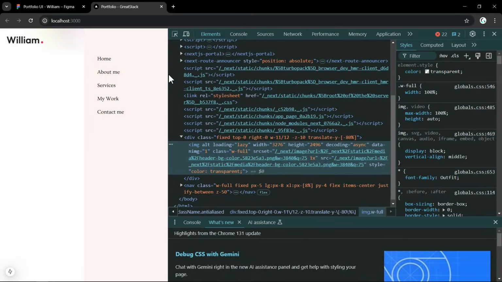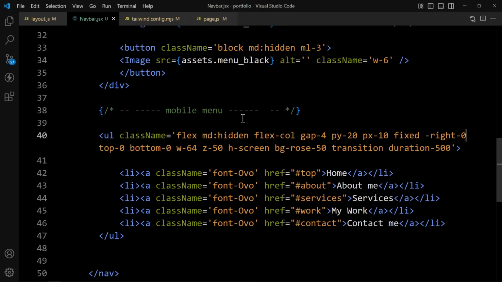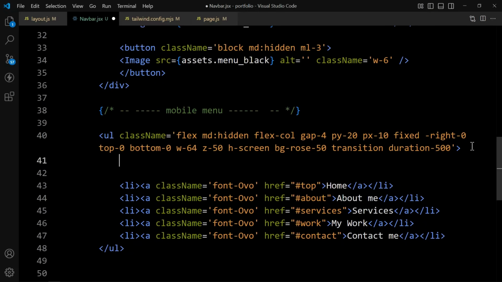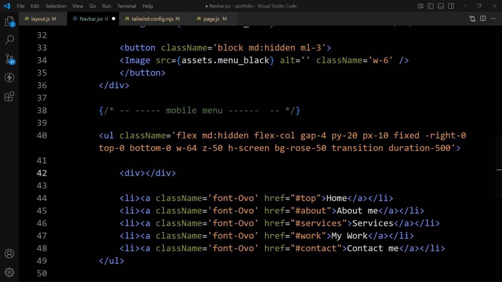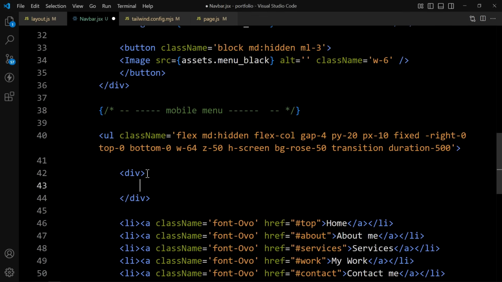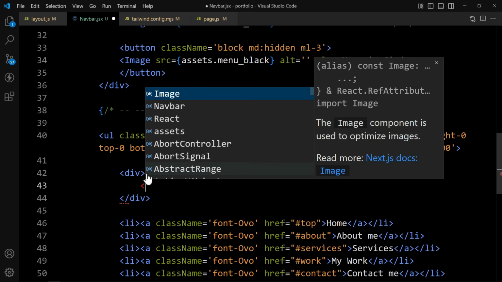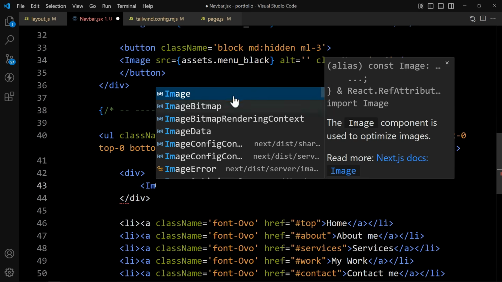Now in this mobile navigation menu, we have to add one cross icon also so that we can close the menu. So just come back, and here before this li tag, let's add one div. And within this div, we will add the image tag. Using that, we will add the cross icon.